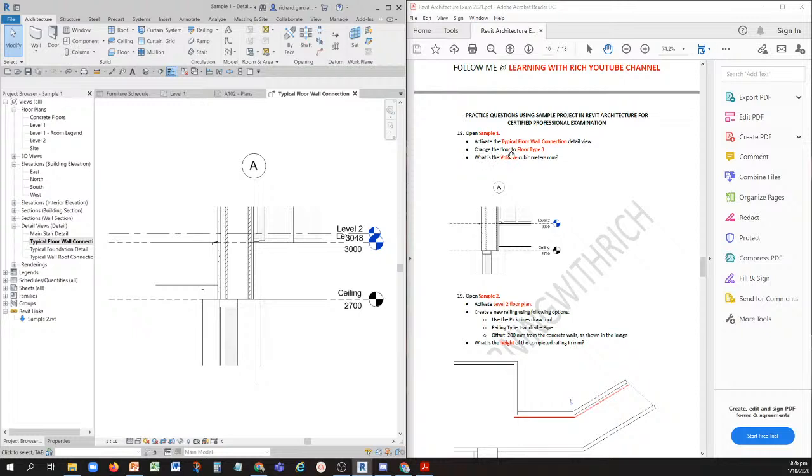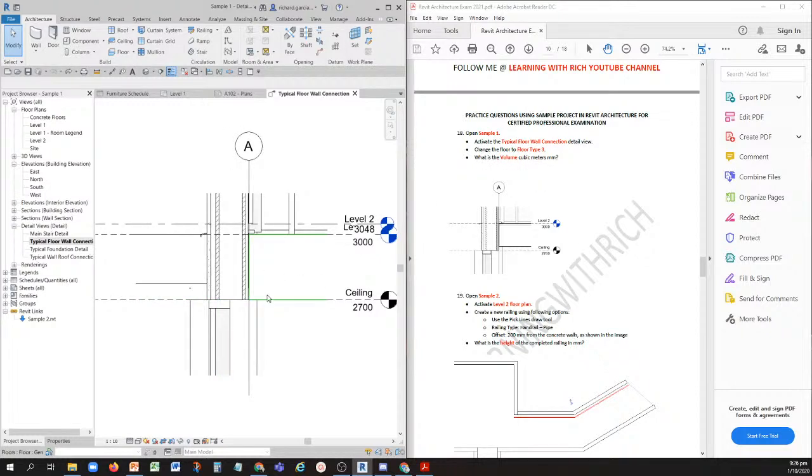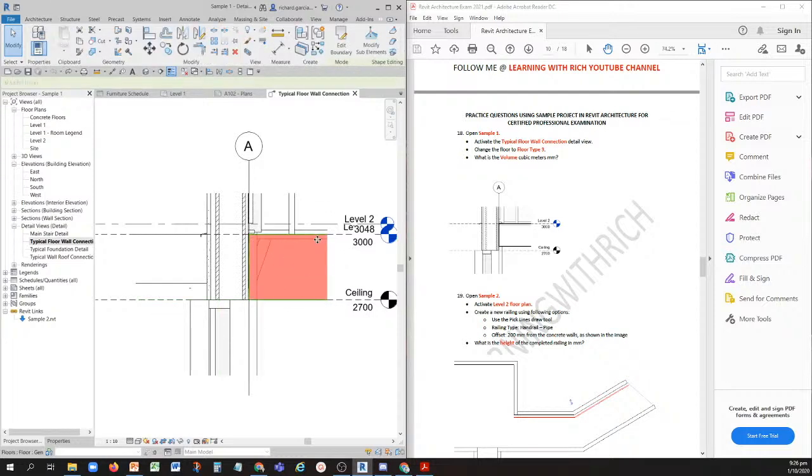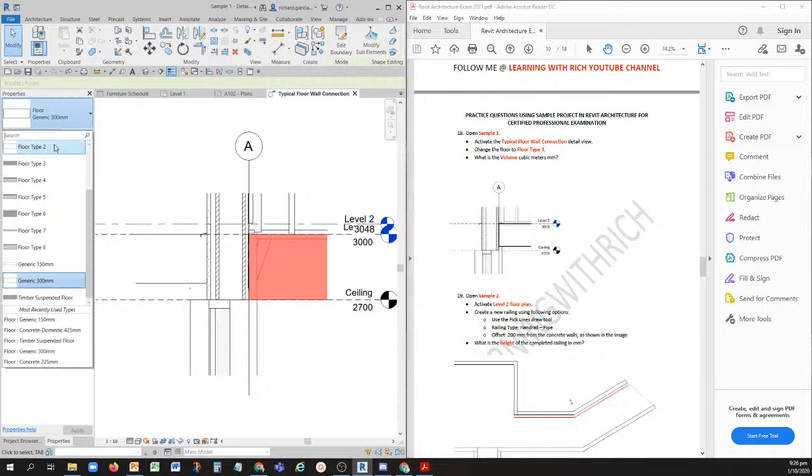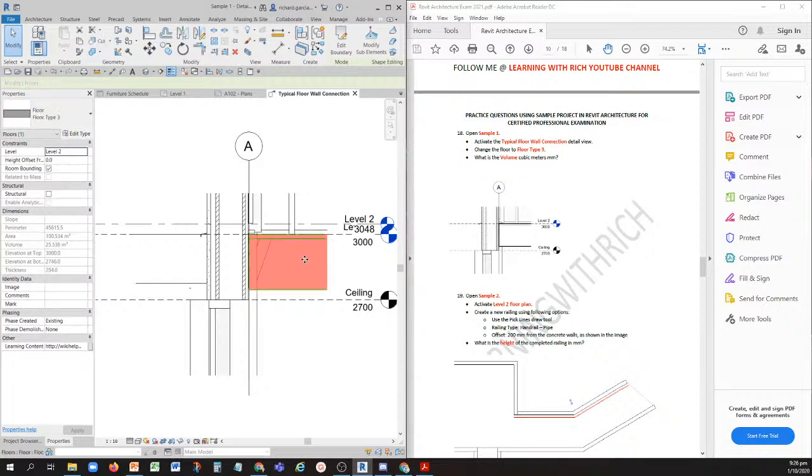Alright, so change the floor to floor type 3. Okay, so this is the floor. Oops, careful. So this is the floor. You click that, and then let's change that to floor type 3. In Properties, click the drop down arrow, and then you look for floor type 3. You click that. There you go.